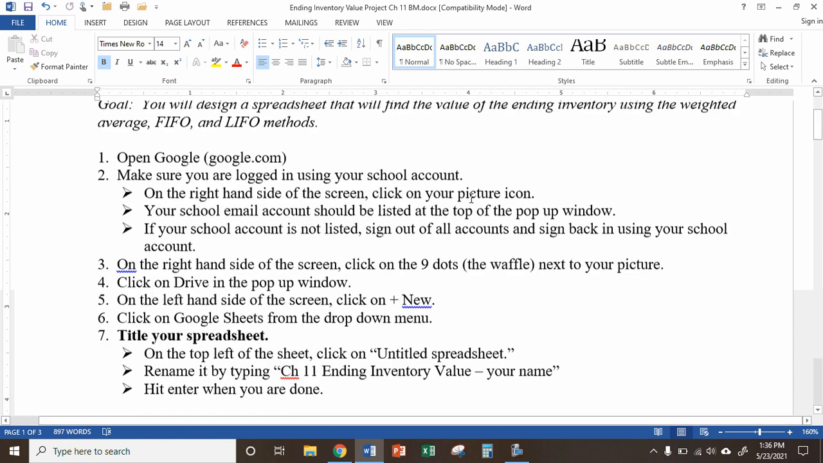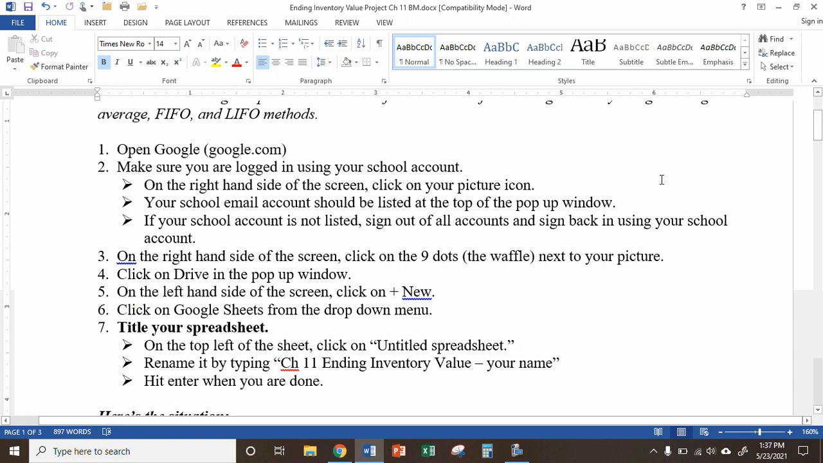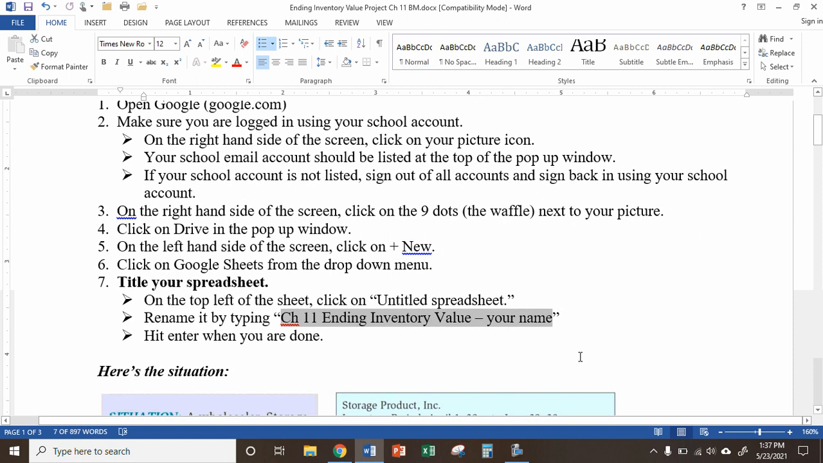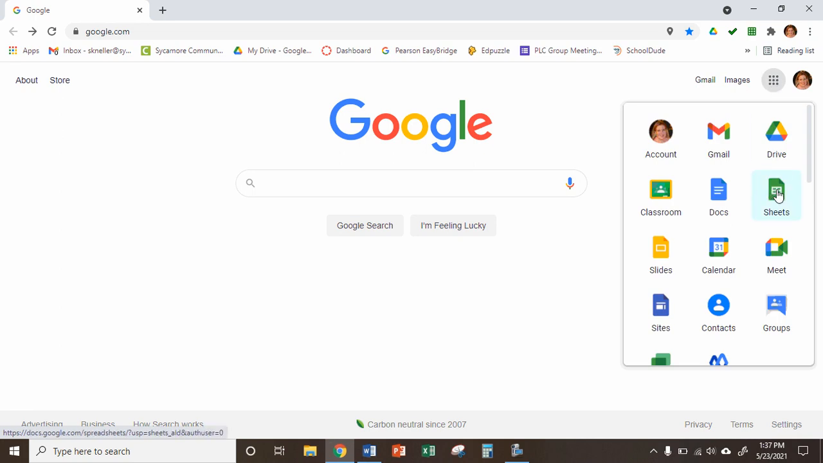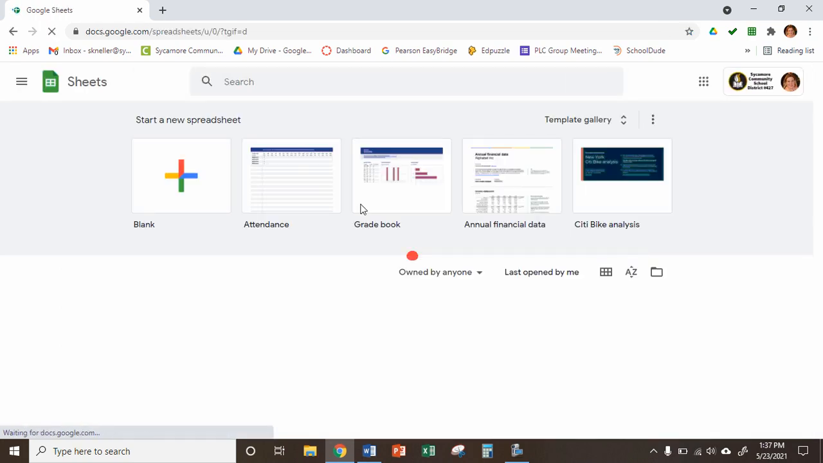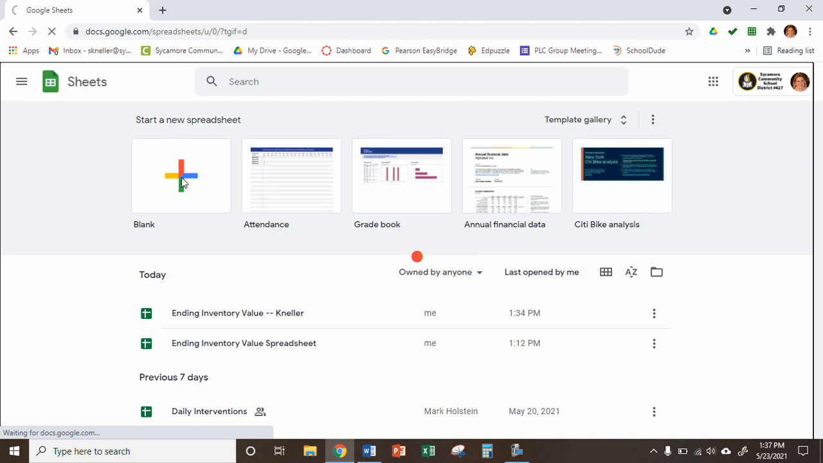So first thing we're going to do is open up a Google spreadsheet, and we've done this 10 other times this year, and then we'll title it Chapter 11 Ending Inventory Value. And you're going to put your name on it as well, so make sure you do the little dash and put your name. So we go to Google, make sure you're logged in with your school email, click on the 9 dots, click on Sheets, and then click on the plus to open a new blank spreadsheet.